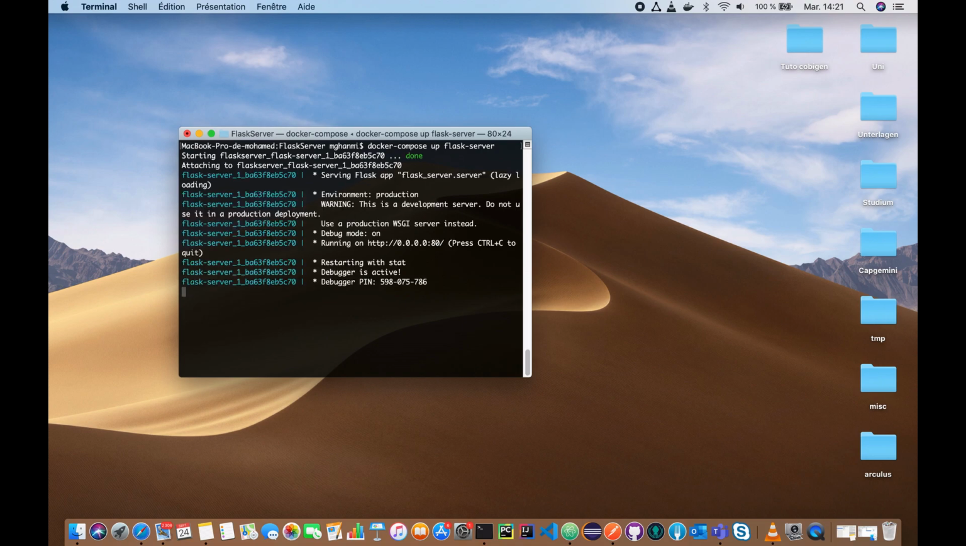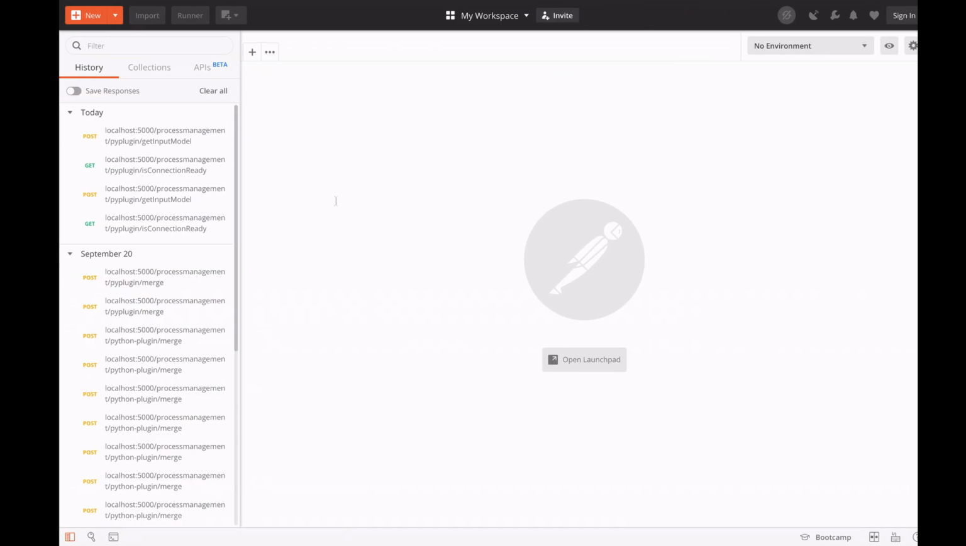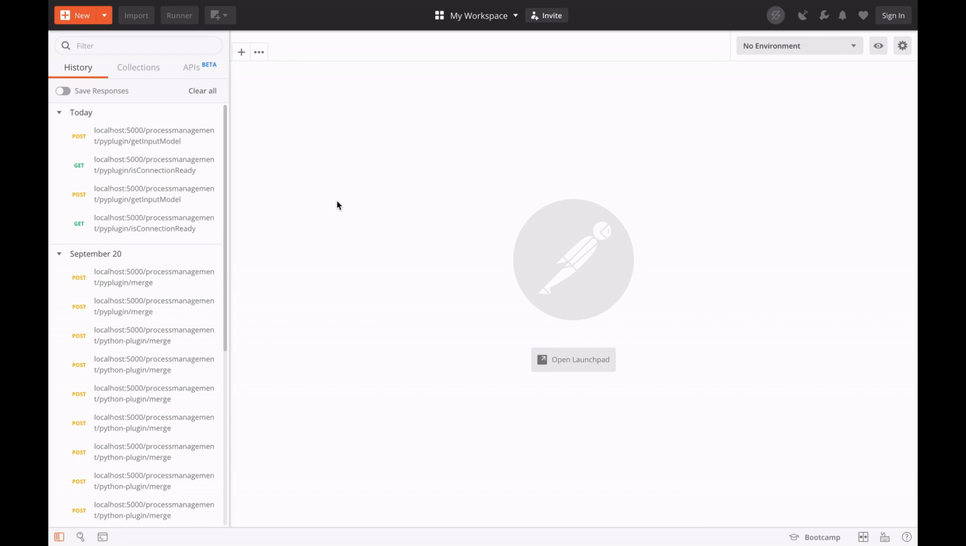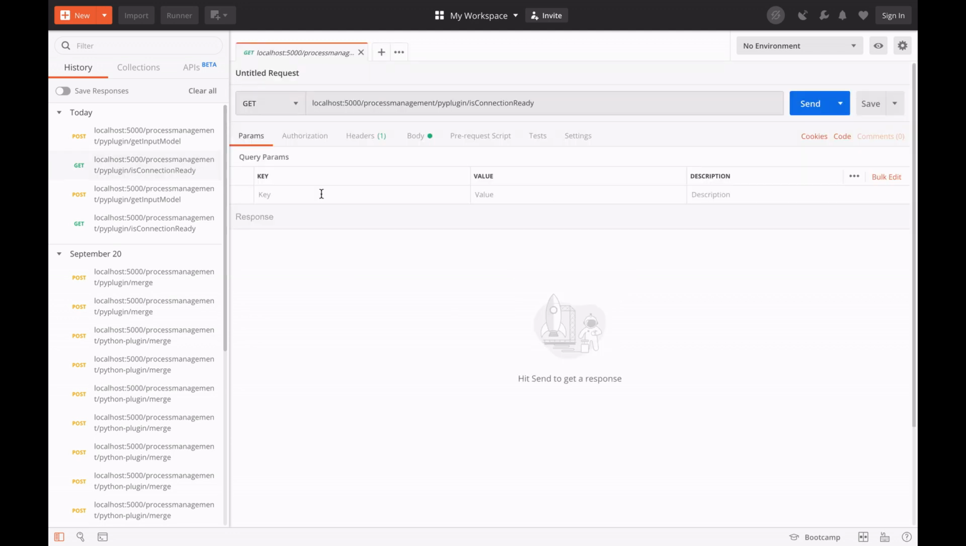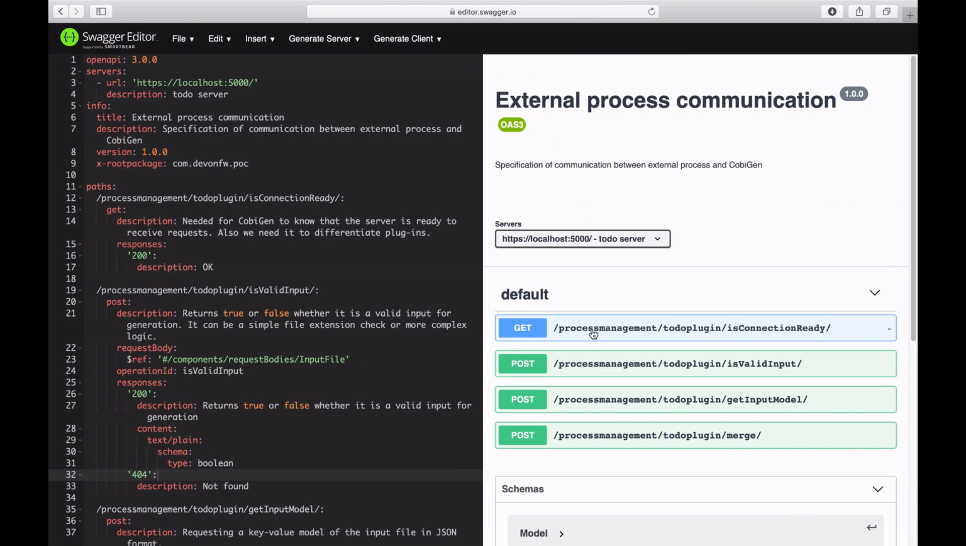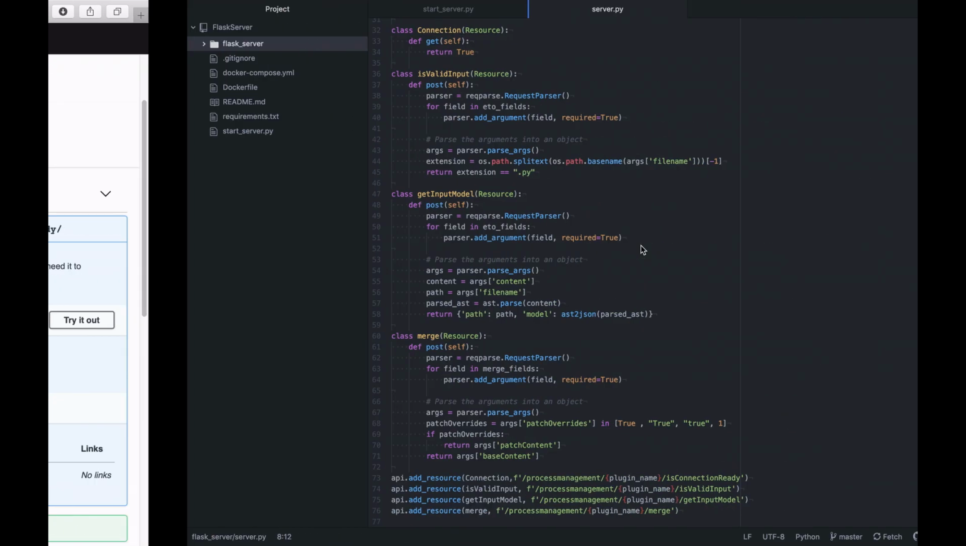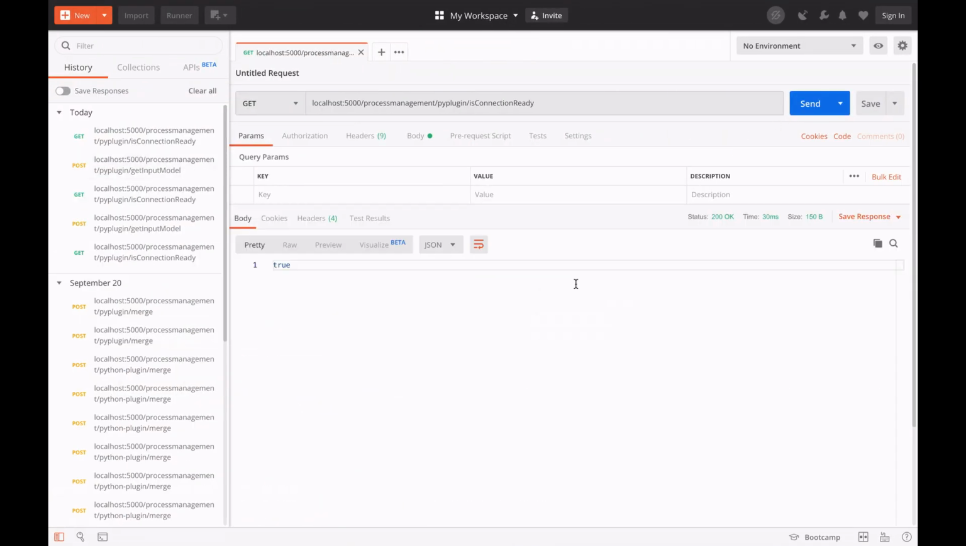For testing, we will use Postman. We start with checking whether a server is up and running with a is connection ready GET request. You can see that we send a GET request on the topic process management Py plugin is connection ready, as defined in this contract. And we get a true as a response.